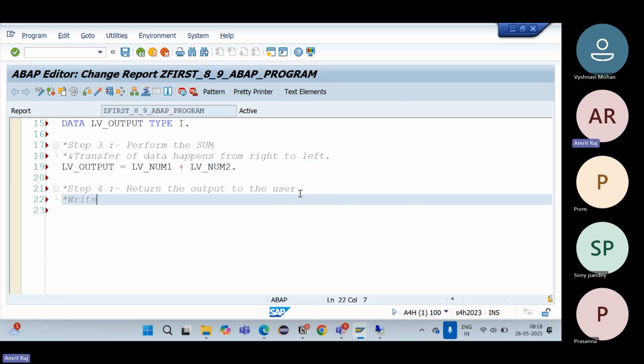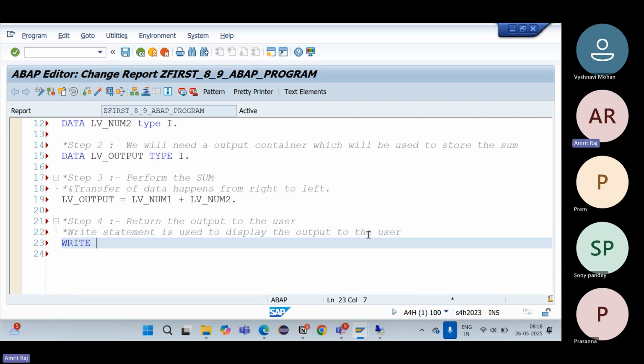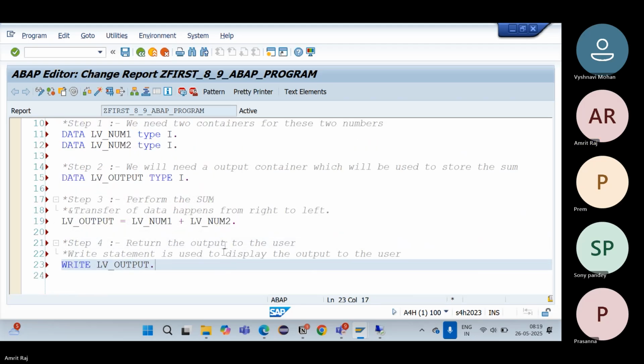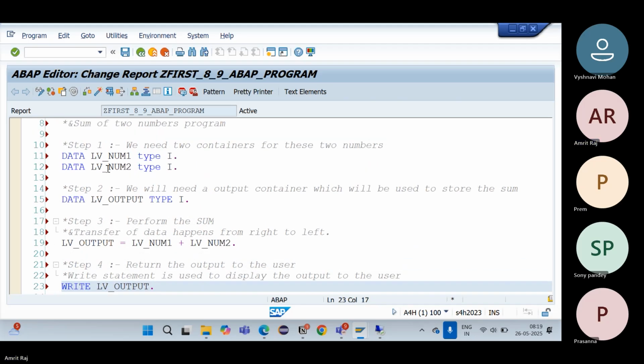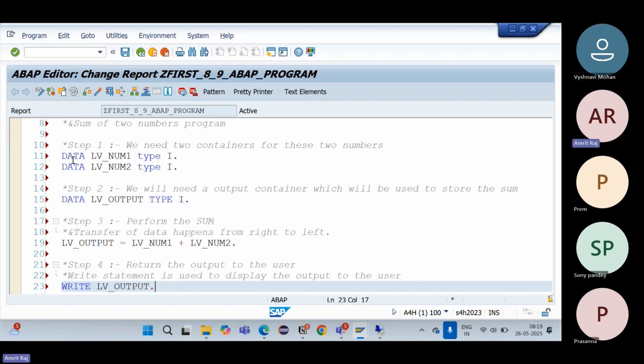The write statement is used to display the output to the user. So here I can use the write statement, LV output. Everyone, can you see this? Just follow the things which I am guiding. You will definitely become a wonderful ABAPer. So I will activate it.